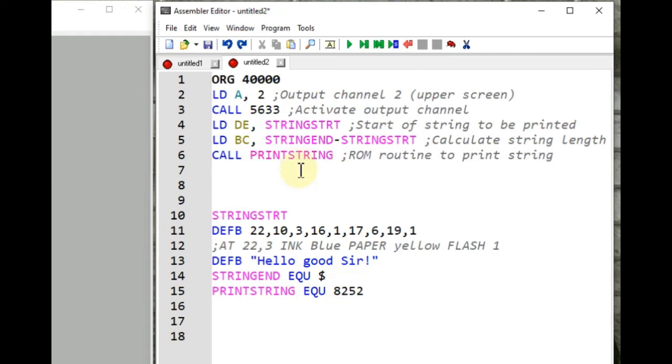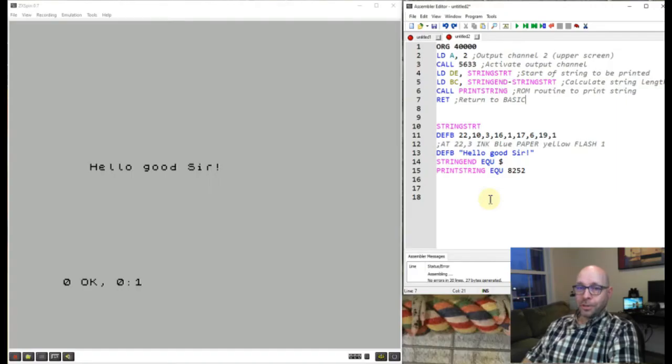And then finally, of course, our program needs a return statement, and I'm just going to put another comment that says return to basic, because in our particular program that's what this return statement is going to do. It's not returning to another part of the machine code program, but it's returning to the basic program that called it. So now hopefully I've entered everything correctly, and we'll see if this works.